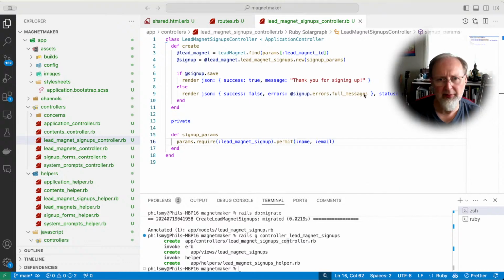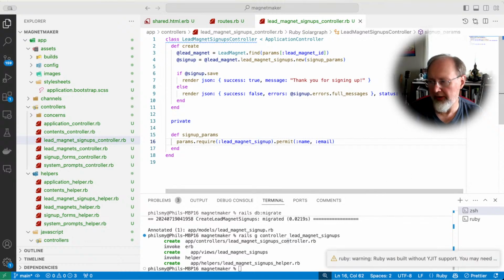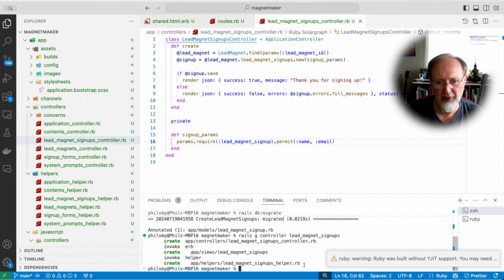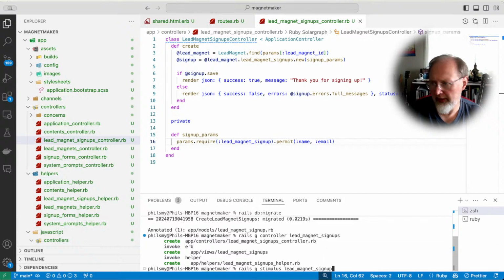Because we're not submitting the form. I want to submit the form using Stimulus. So let's create another Stimulus controller. When you submit the form by clicking, I think you lose a lot of control. So, Stimulus lead magnet signup Stimulus controller.